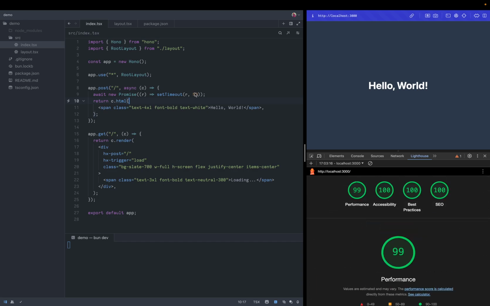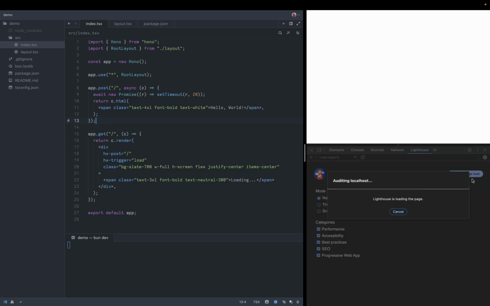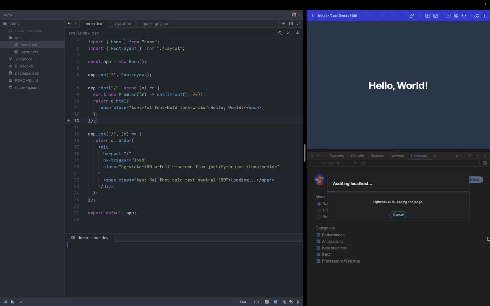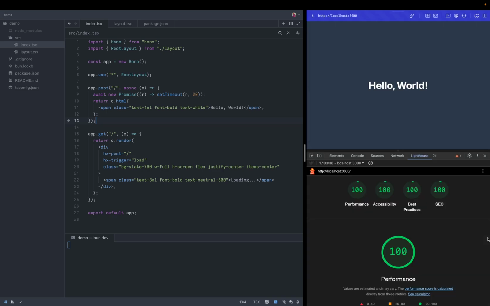Okay, and what if we took that down to 20 milliseconds? Are we going to manage to get 100 on Lighthouse? Let's see. Come on, I'm rooting for you. Boom. Oh, there you go. There's a first. So we have a performant web app that is returning dynamic content.